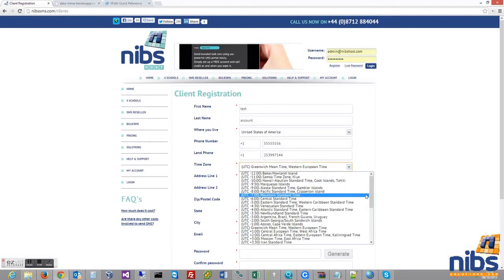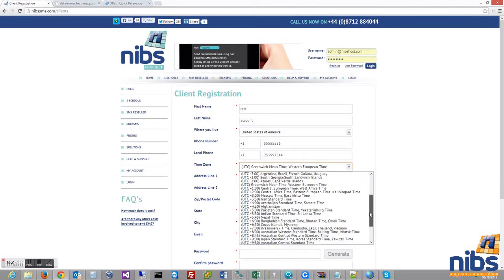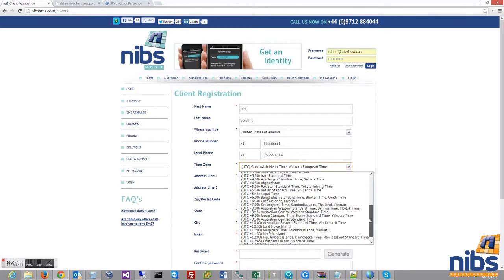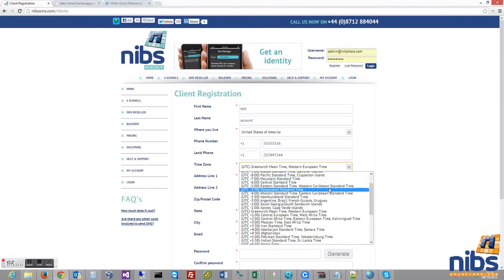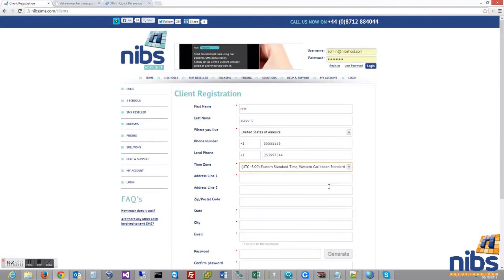Your current time zone is very important, as when you set a scheduled SMS to be sent, it works out from your current time zone, so it sends your SMS at the right time.